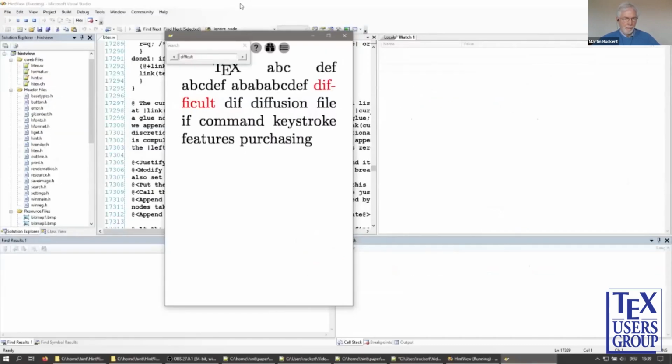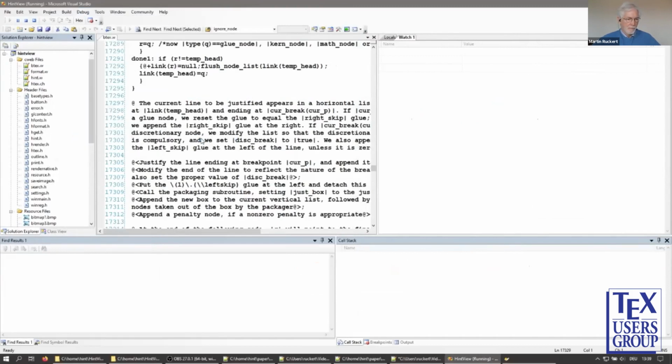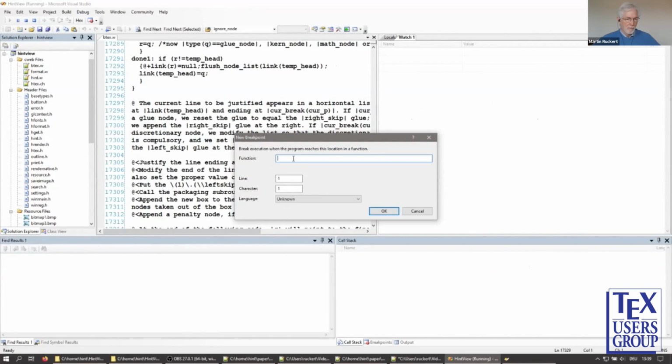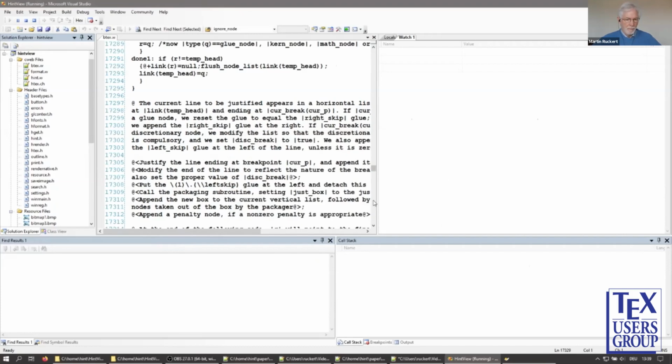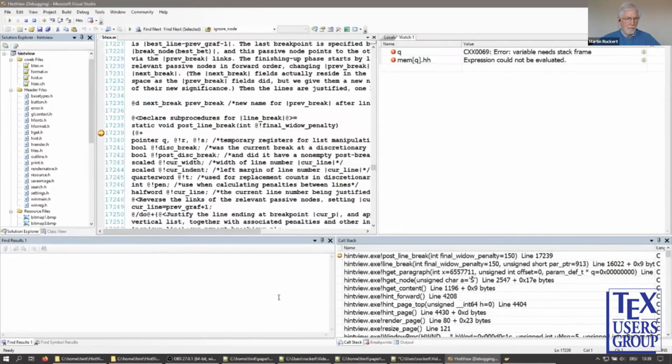The insertion of the ignore node is done in the post-line break routine, which comes into play after all the breakpoints have been found. To debug it, I insert a breakpoint in the post-line break routine. Now I force re-execution of the line breaking by changing the window size. And the program stops at the beginning of the routine, showing the source code of TeX. You can inspect variables like the final widow penalty, which is also shown as a local variable.